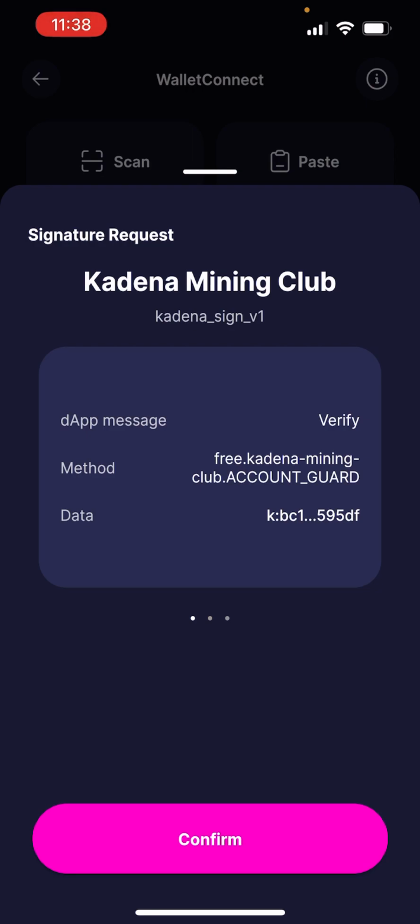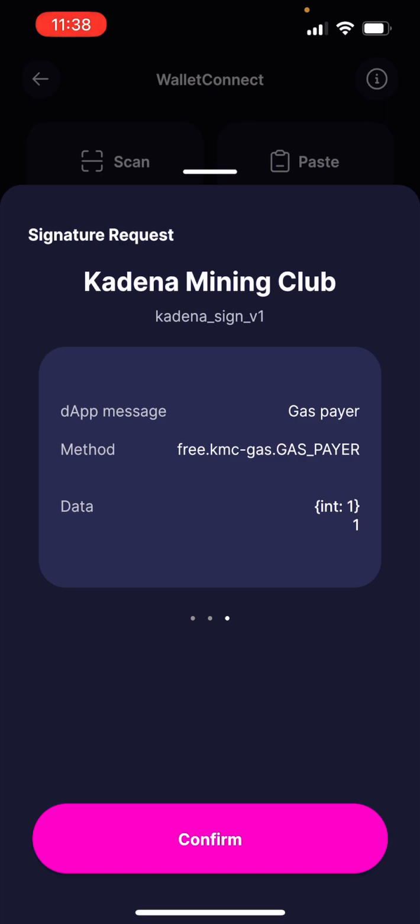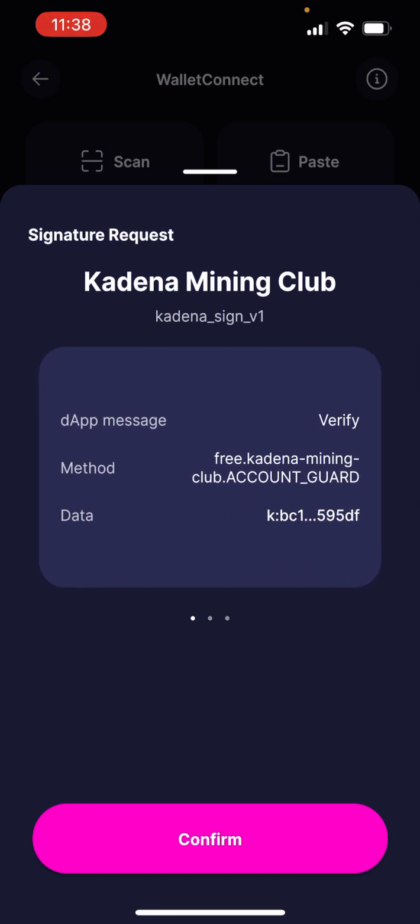Anyway, so this shows you all of the capabilities that are in here. So the KMC gas payer is going to be paying for the gas, so you don't have to. We're doing a coin transfer for turning on. The KMC hash rate is paying the Builder Club for while it was turned on. And then we have the account card to make sure that you are the owner of this account.